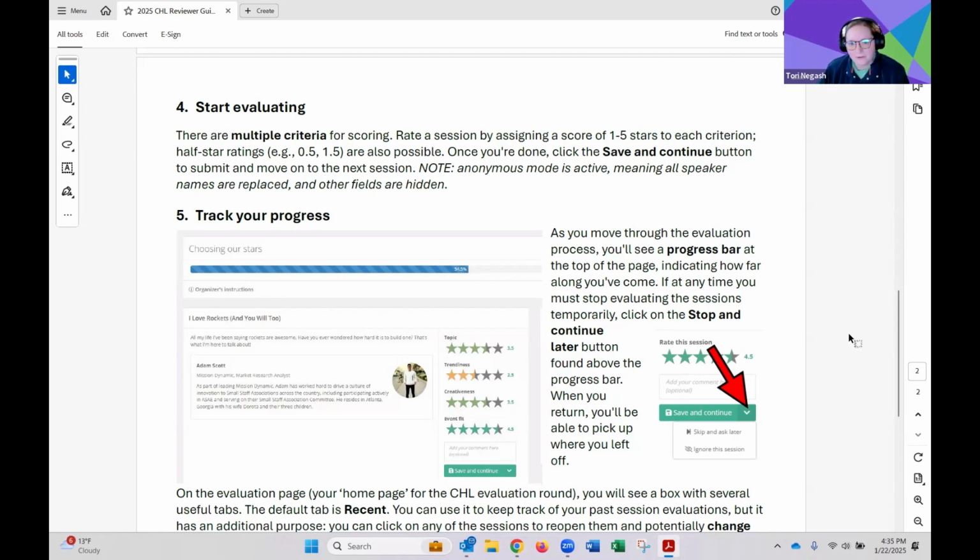When you're done going through those 10 and you've assigned your scores and you're happy with that, you can click the Save and Continue button to submit and move on to the next session.